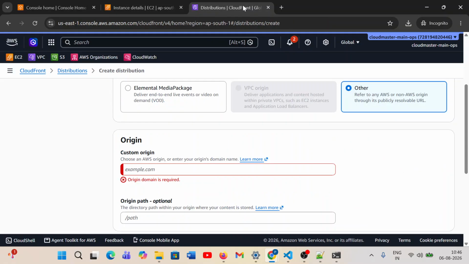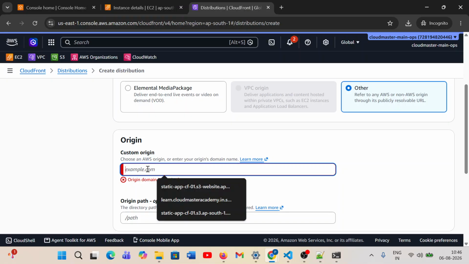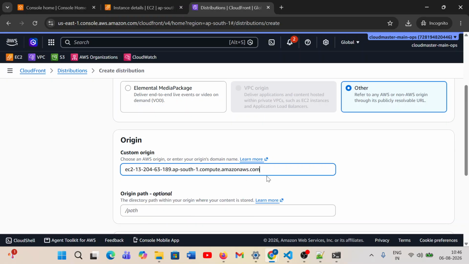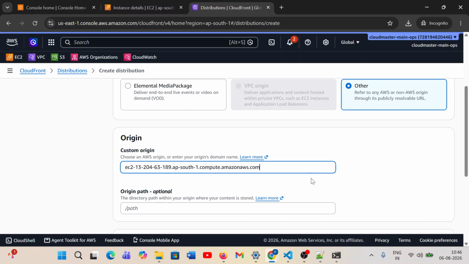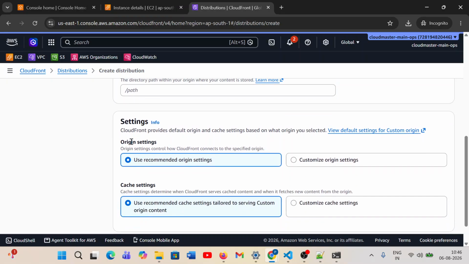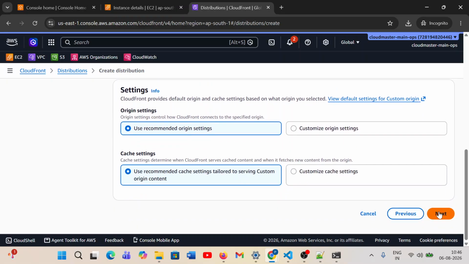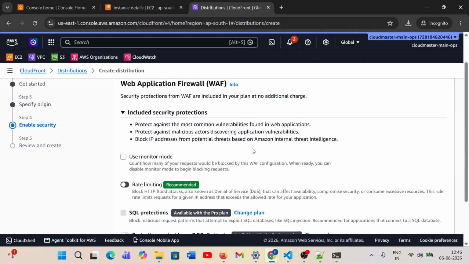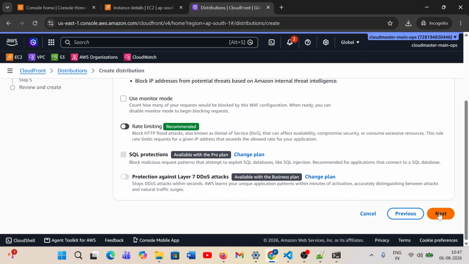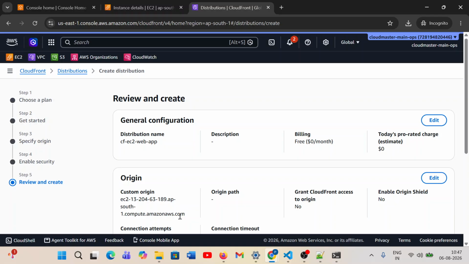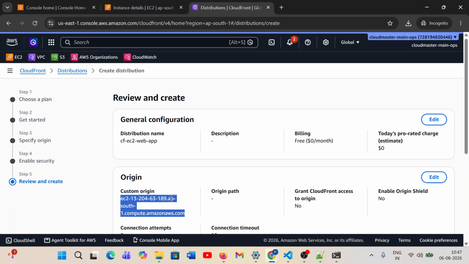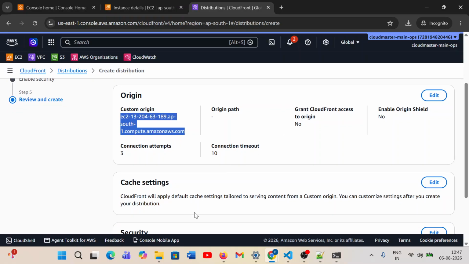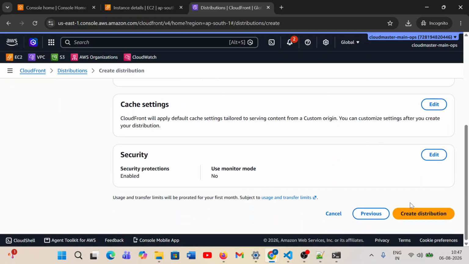Go to distribution and paste that value there directly. Okay, just paste that value directly there. Then go with the default setup. Next. Now see, it is asking for firewall. No, I am not going to use any firewall now. And now see, it is saying your origin is this one. And these are the stuff you have selected, and these are by default you selected.